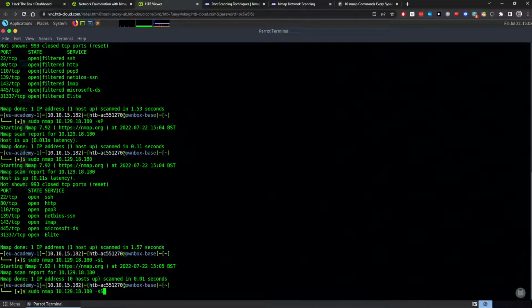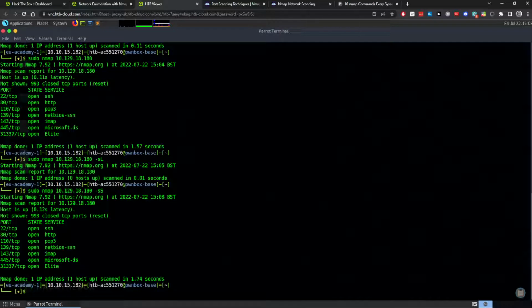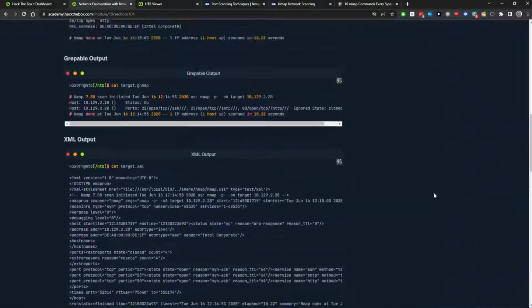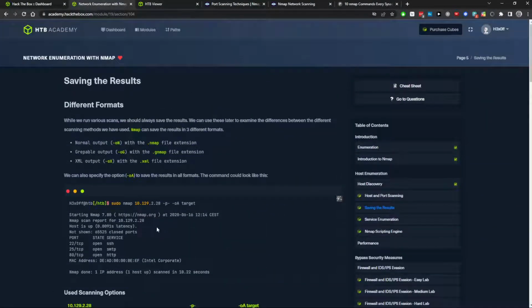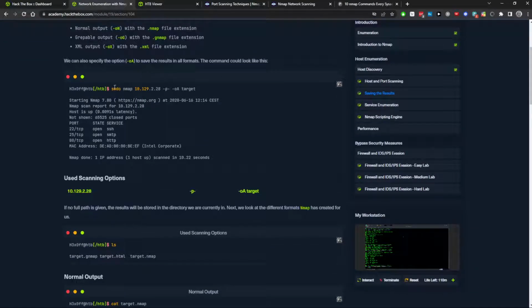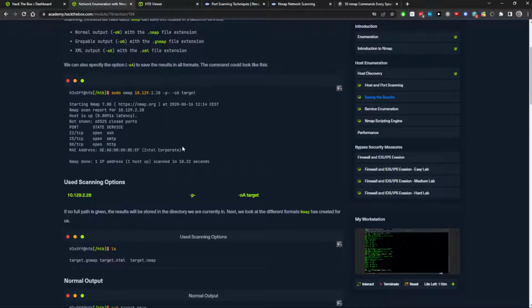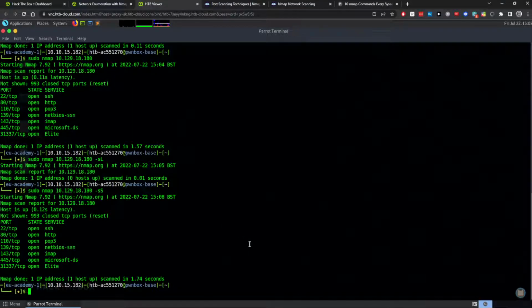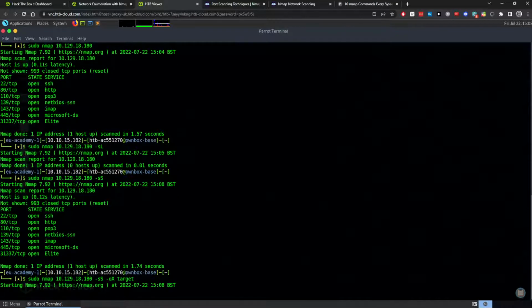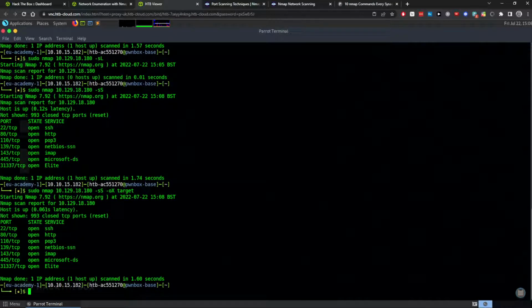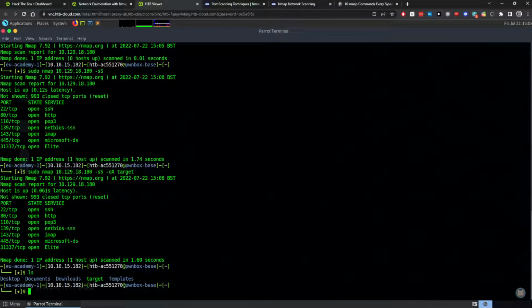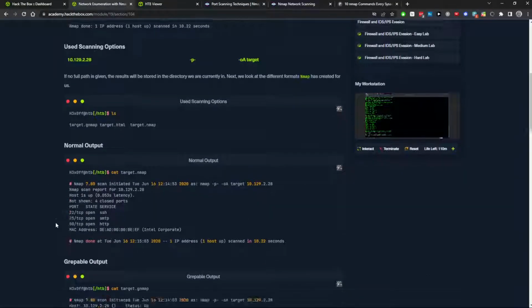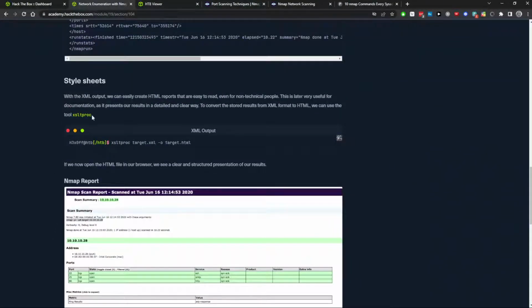SS. Cool. And let us save it. So let's do what it says here. We could do the same thing with -oA target, or we don't even need -oA, we could just do -oX target. So let's do that. And hopefully it saved. So we have the target, and now we need to do the thing down here, the XML output style sheet.